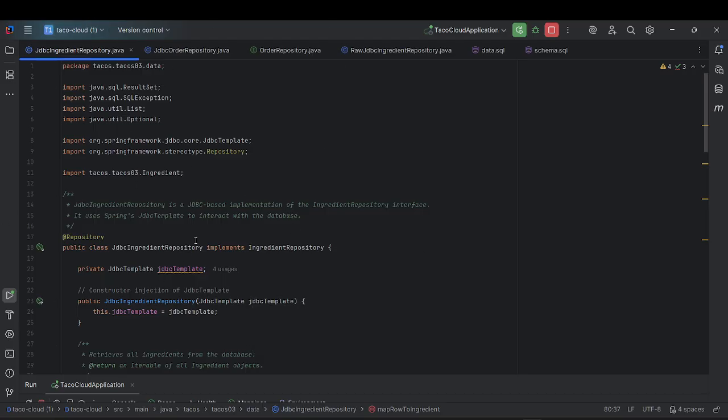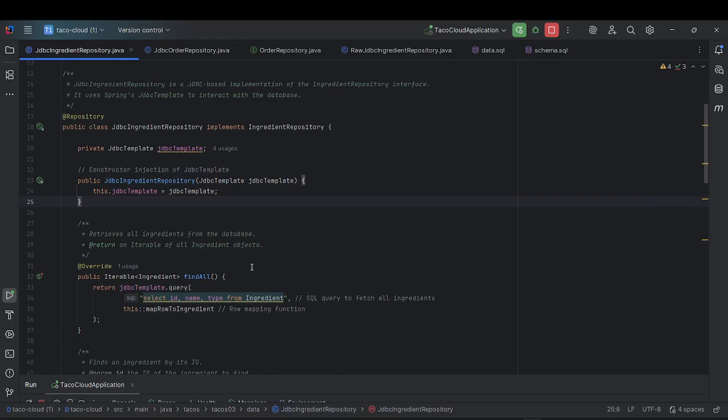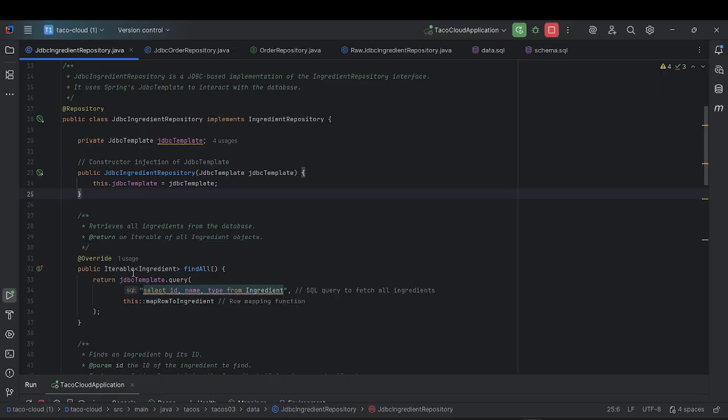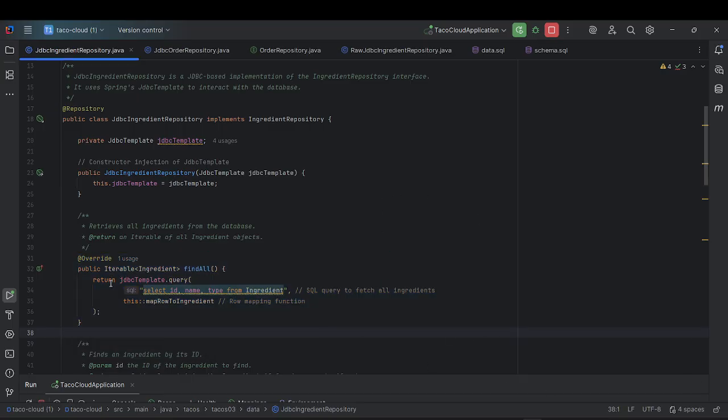Okay, moving on to the next part, we have the JDBC ingredient repository. So this JDBC-based implementation of the ingredient repository interface just uses Spring's JdbcTemplate to interact with the database. Okay, so over here we have our constructor. Next we have the public Iterable findAll, as well as our SQL query over there. So thus, it's just going to retrieve all the ingredients from the database, and then it's going to return the iterable of all ingredient objects.